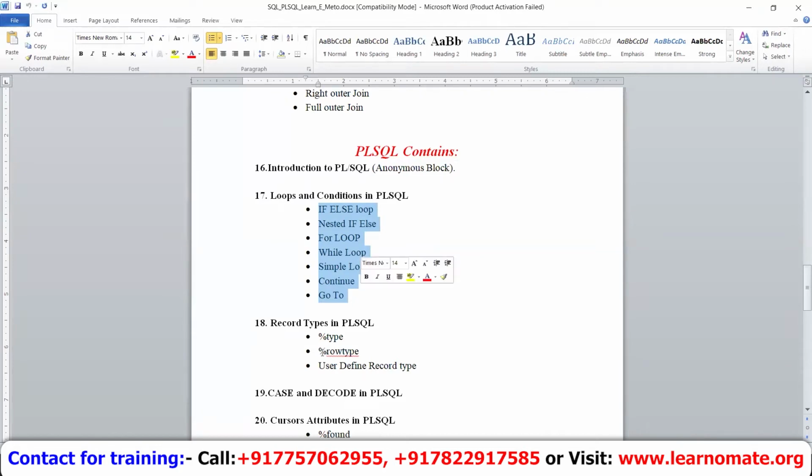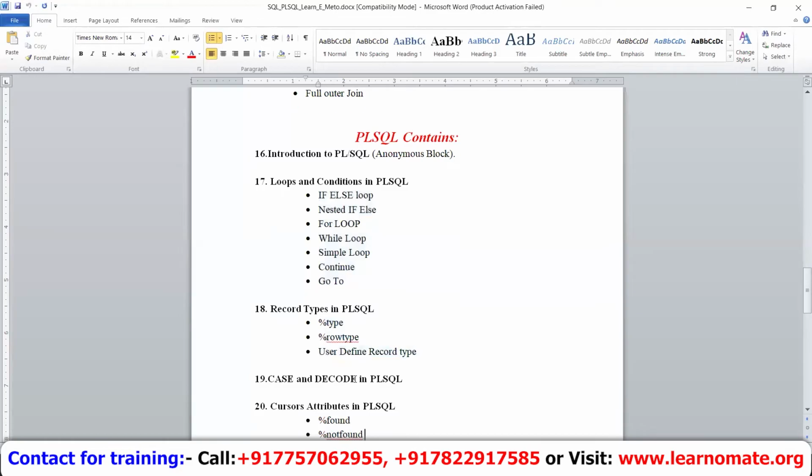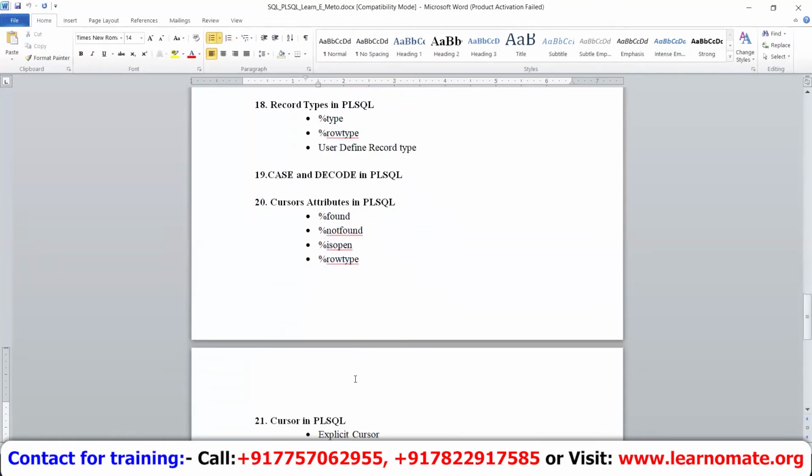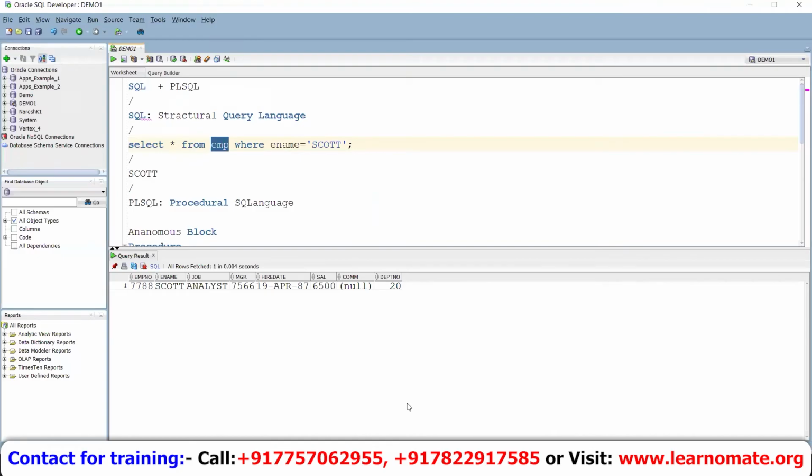And then we have the record type, which is used to fetch the data types with respect to any type of table. Then we have case and decode. Then we have the cursors. Cursors are nothing but, see, the example which I had taken gives me a single row, meaning it is processing a single row at a time. But suppose I have to check multiple rows.